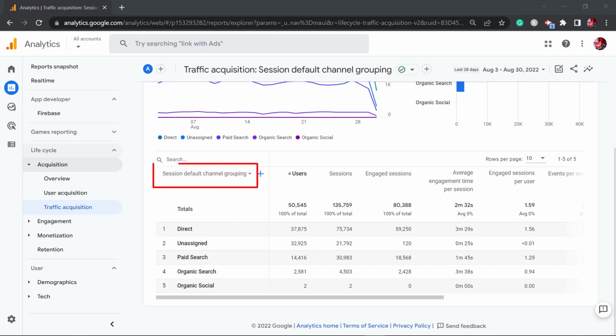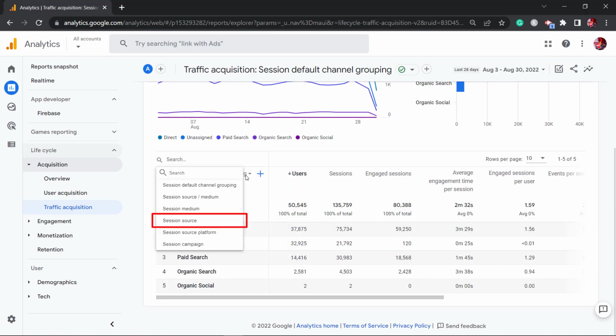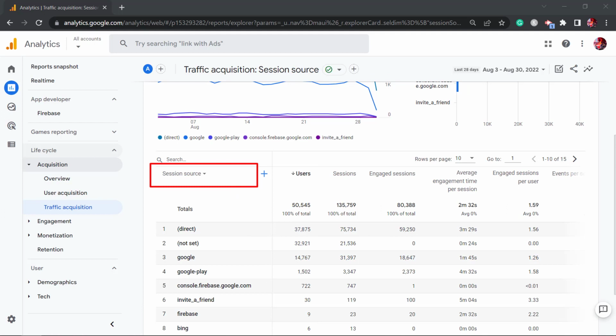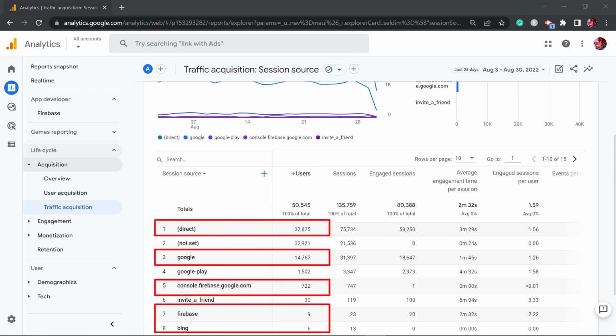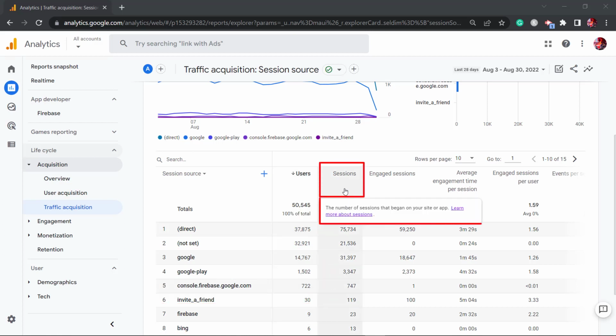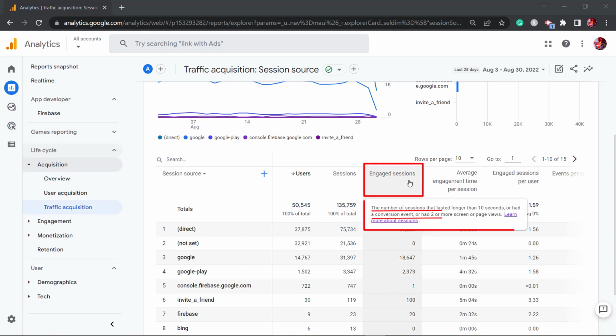You can change this default primary dimension to session source. It will show the website sources. You can also add a secondary dimension here. This shows the total number of active users from this website. A session counts as the action triggered when a user opens your app in the foreground, views a page or screen, and no session is currently active. The engaged session lasted longer than 10 seconds, and it also shows the total number of engaged sessions in the session source.